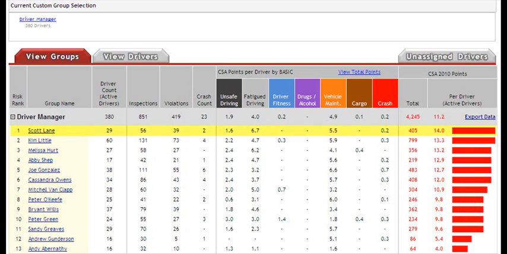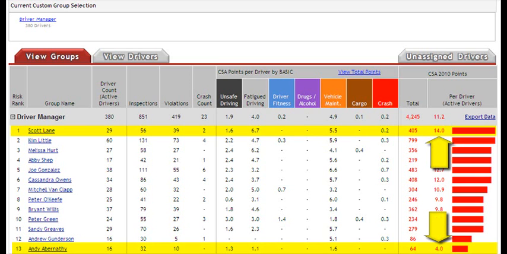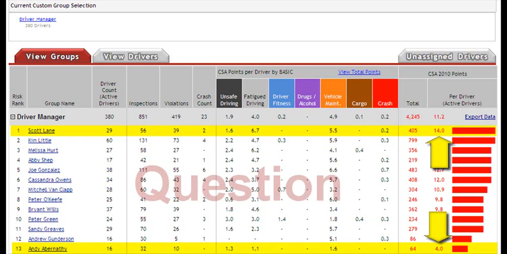So, Scott Lane has the most CSA points per driver with 14.0, while Andy Abernathy looks the best here with only 4 points per driver. Question: does this mean Andy is a better manager than Scott? Well, possibly, but not necessarily.